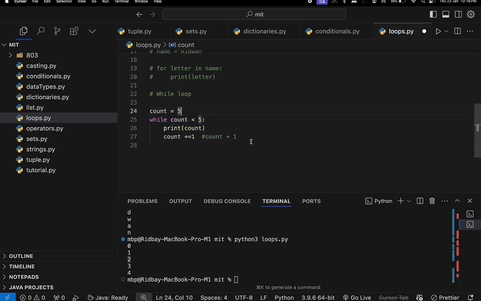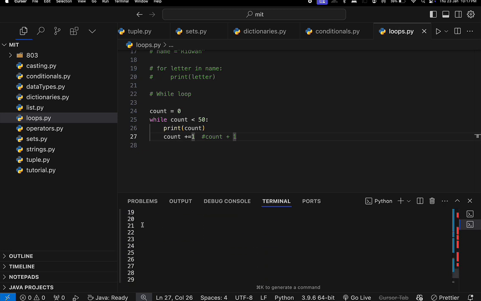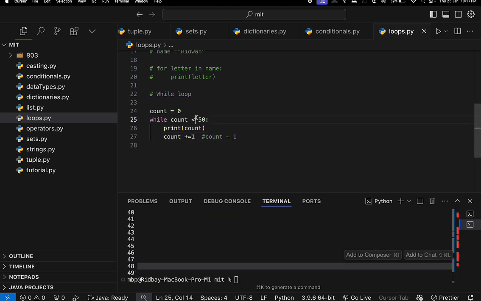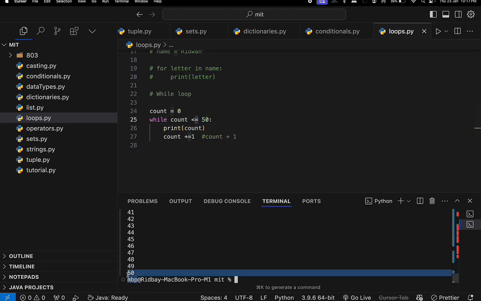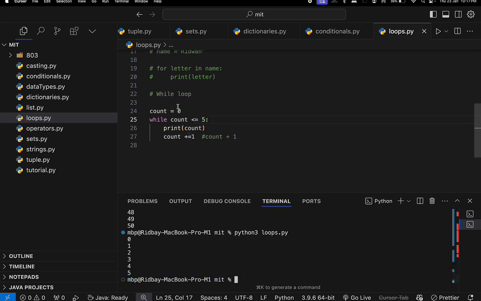So if I want to do something that is going to hang my system, I can do it. I don't want to hang my system because that might be the end of the session. So if I do 50, you can see it prints everything to 49. But if I do equals to or less than 50, it's going to print everything, including 50. So instead of 50, let's do 5 so that we can see it. You can see it started from 0, included 5, and printed everything.